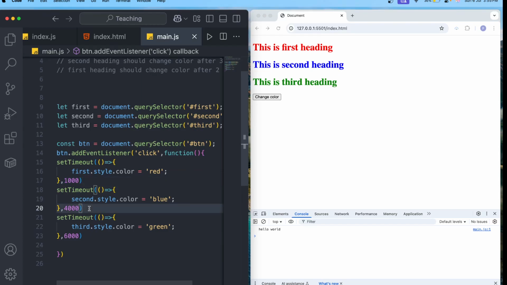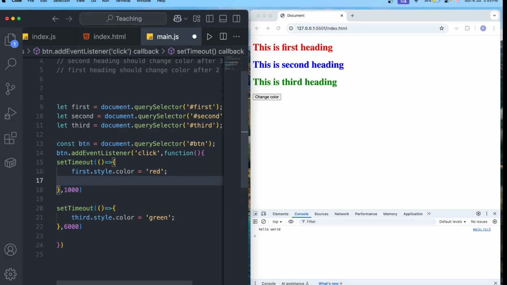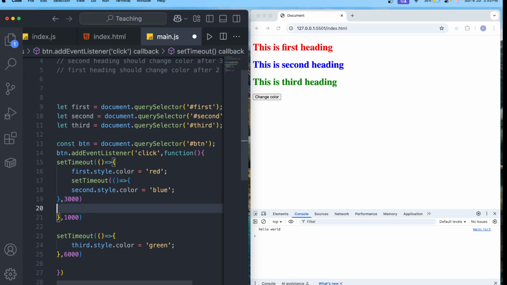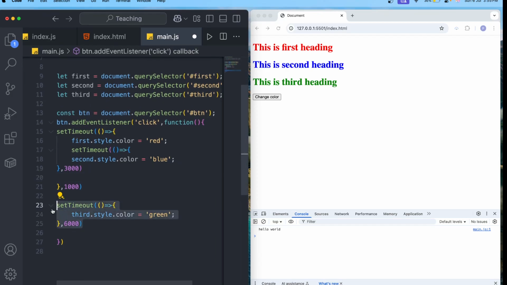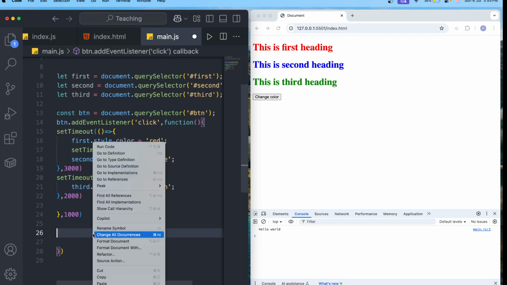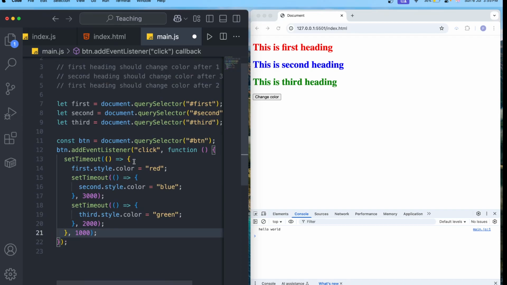To solve this, we can do one thing, that we can cut this set timeout function and place it here, and after 3 seconds it will run. And also we can cut out this third function and paste here, and it will run after 2 seconds. And let us format it. Okay, then now what we see here is, first let us run it. Okay, first, third, and second.